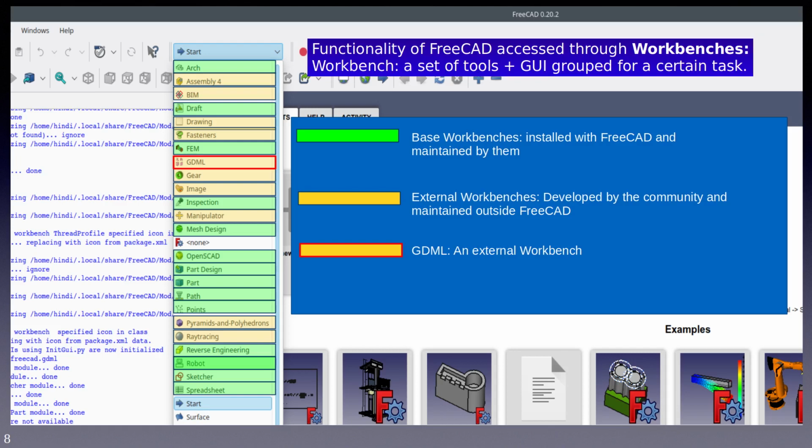From a user's point of view, the functionality of FreeCAD is accessed through workbenches. A workbench is a set of tools and GUI grouped together for a specific task. A workbench can be selected from a drop-down list of available workbenches. Base workbenches are installed with FreeCAD and maintained by its developers. External workbenches are developed by the community and have to be manually installed. The GDML workbench is an external workbench.